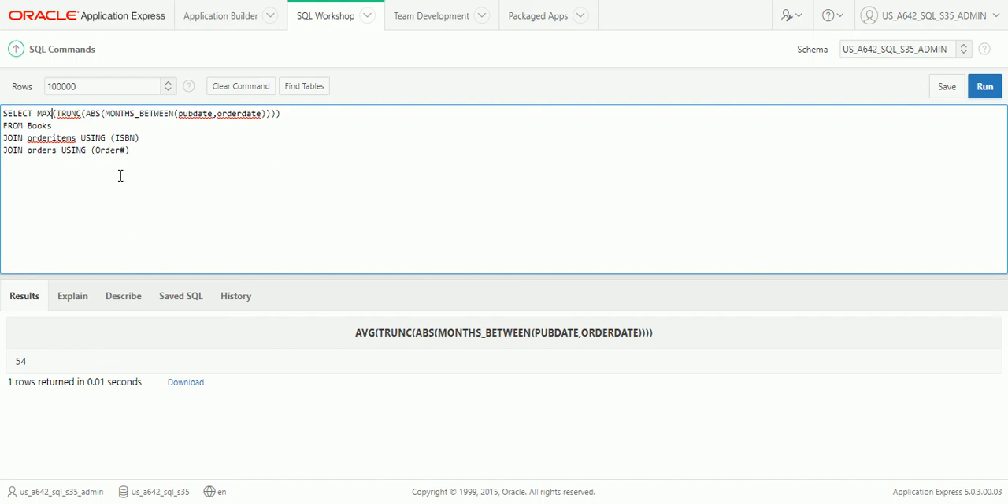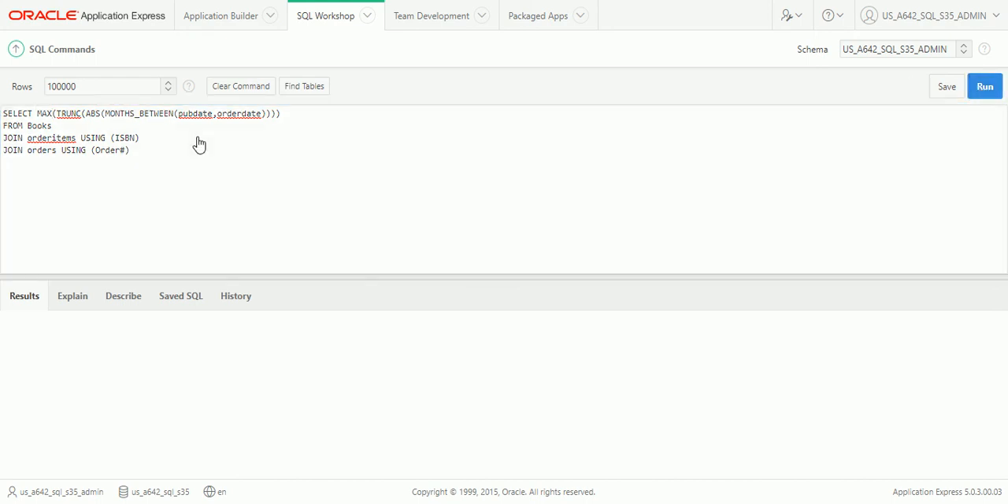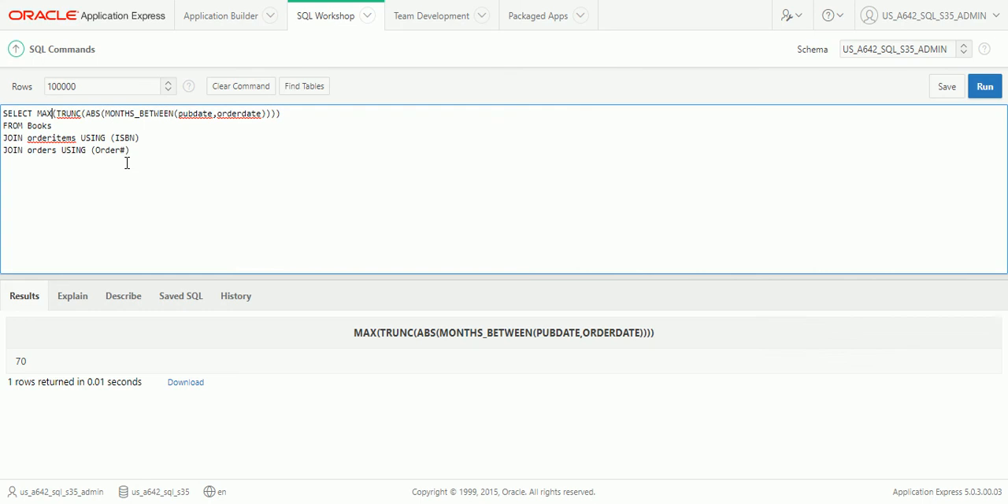And just as an example, what's the maximum number of months that someone's ever ordered a book after it was published in our little database? 70 months, right? So no one's ever ordered a book over 70 months old. That might be interesting business information to know.